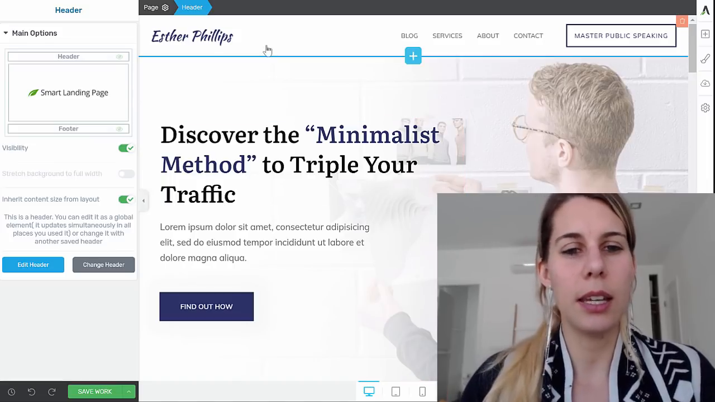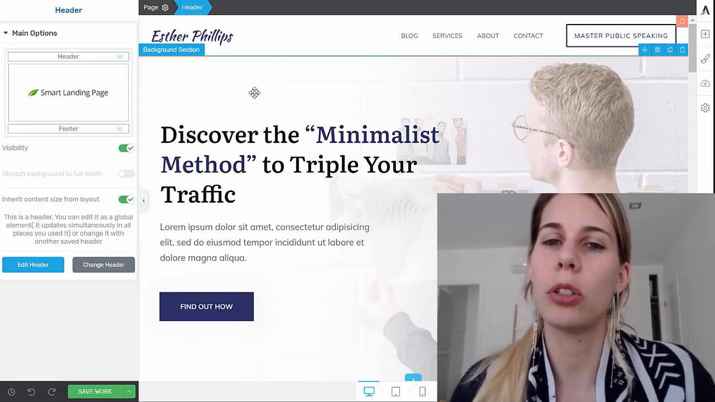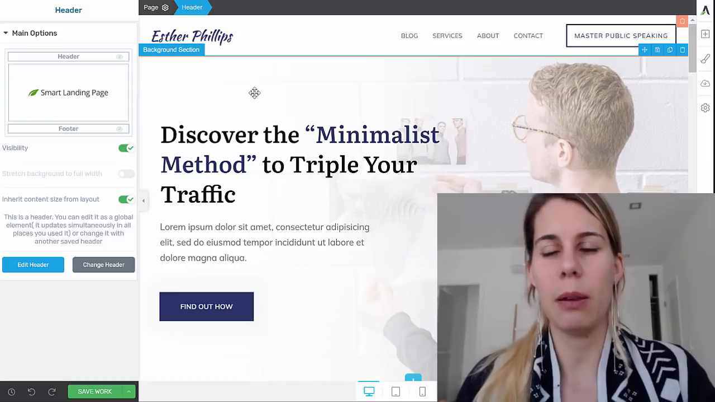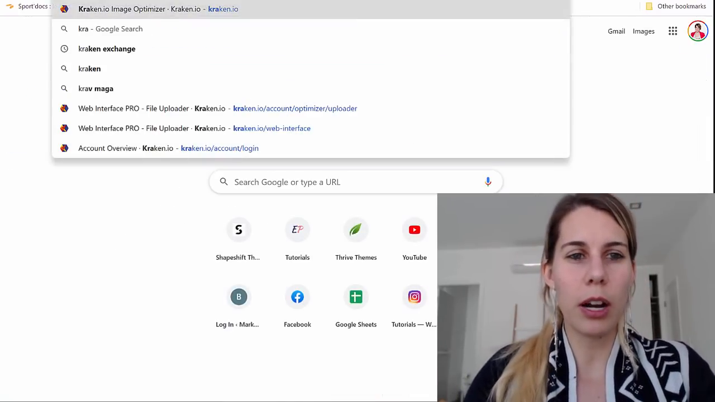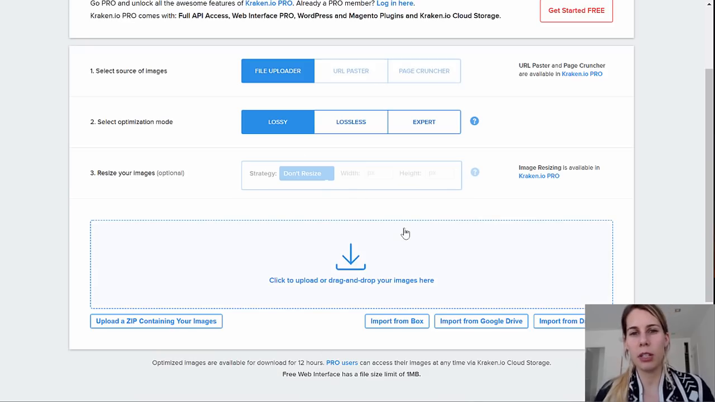In this case, this is a background image, so it is a pretty big image, but we still want to make sure that we don't upload just a 3 megabyte image. And for that, I suggest that you go to a website called kraken.io. From here you can upload any of the images, and this will compress them. It will make them a whole lot smaller, which will help with the loading speed of your website. But you also want to make sure that you upload them in the right size.